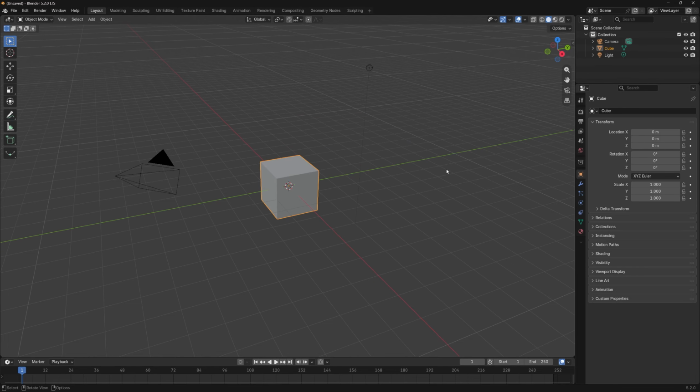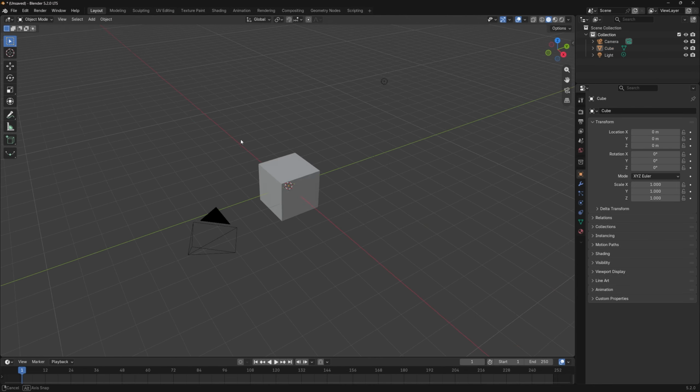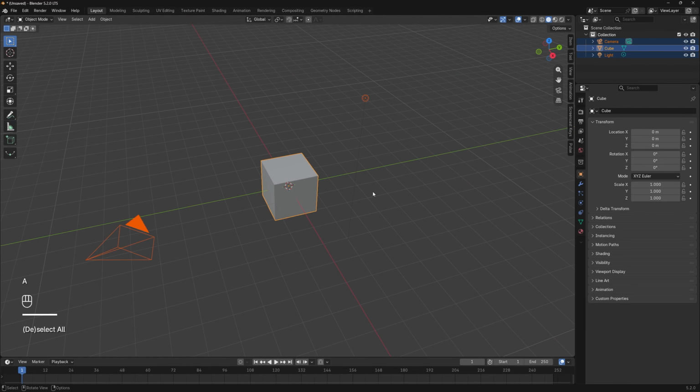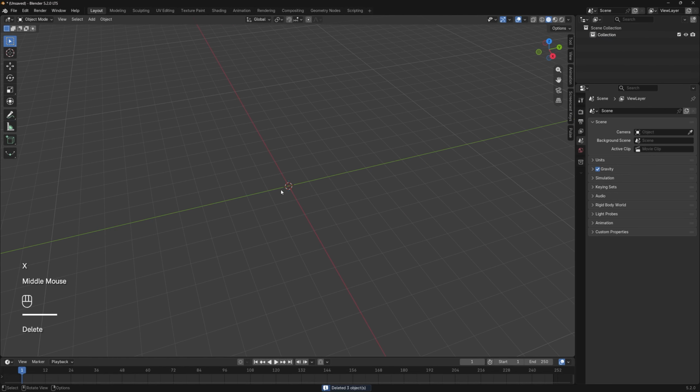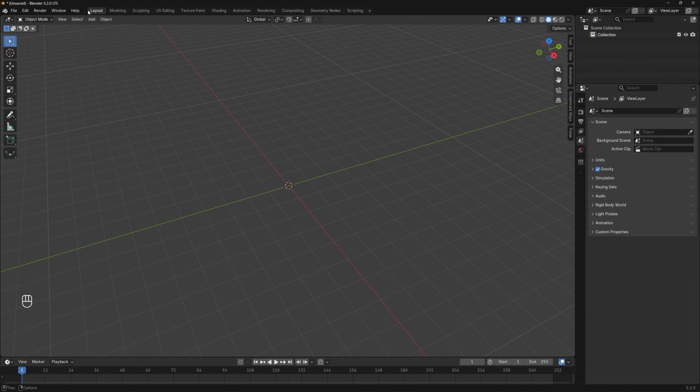Alright, here we are in Blender 5.2, picking up from where we left off in the last video from downloading Blender and installing it. I'm just going to clear the scene. I'm going to hit A, and then I'm going to hit X, and that's going to delete it. You might have a pop-up after you hit X. I just have that disabled. If we go up to the top left where it says Edit, choose that and then Preferences.